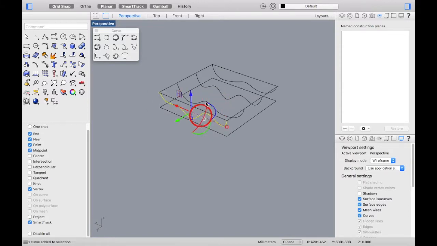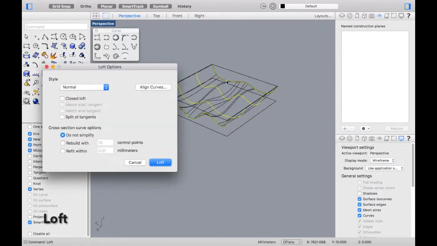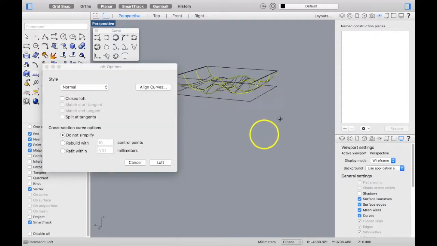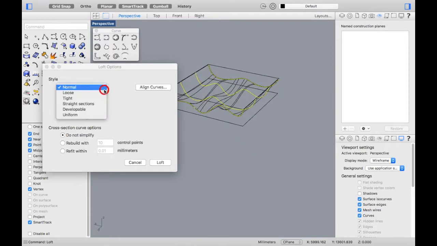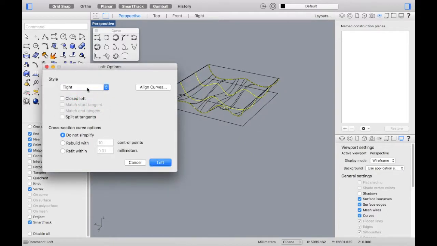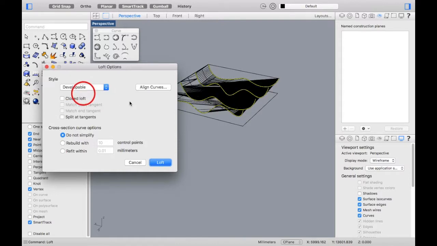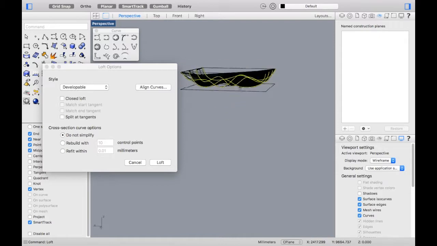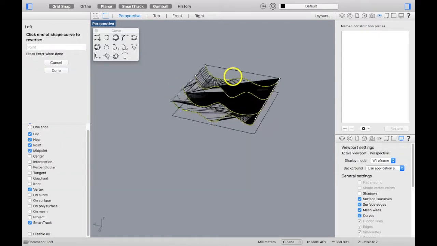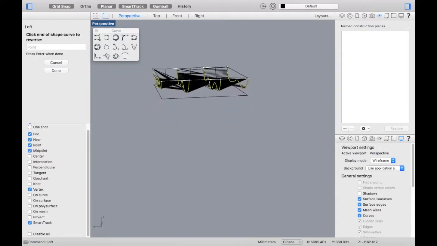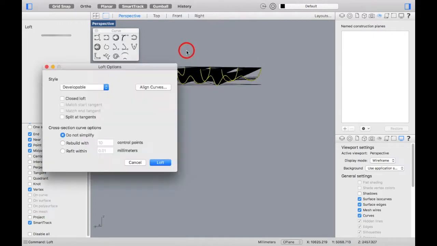So just select all the curves, and the command is loft. In Loft there are different options that we can give to it, which is dye. So you can see, as I'm changing the options, the look of the Loft is also varying as per the different options. This is what happens when you go for developable. So we go for another uniform structure.